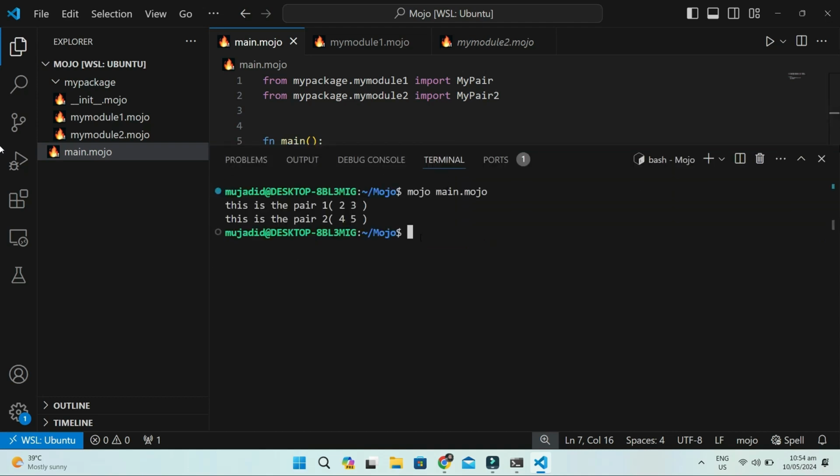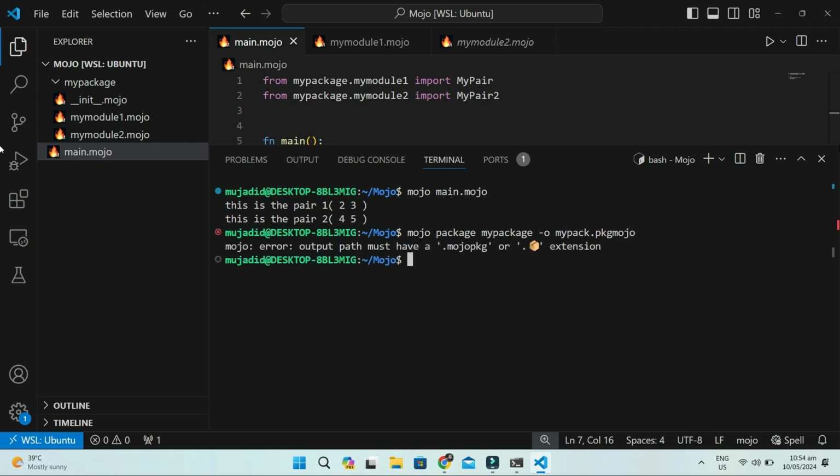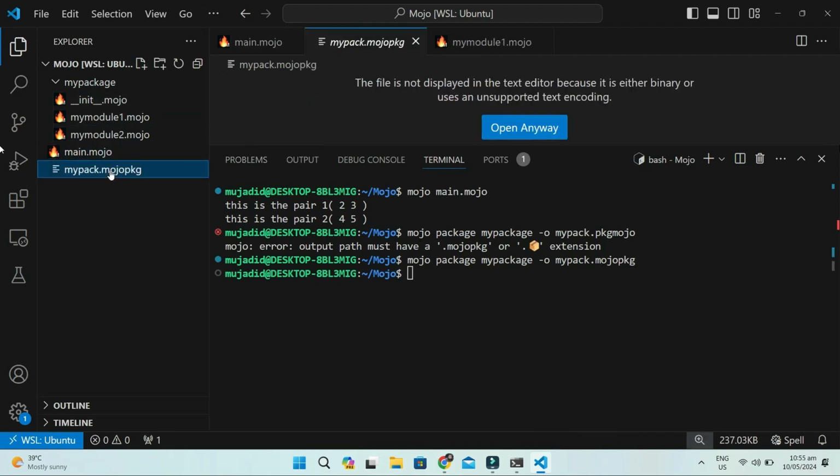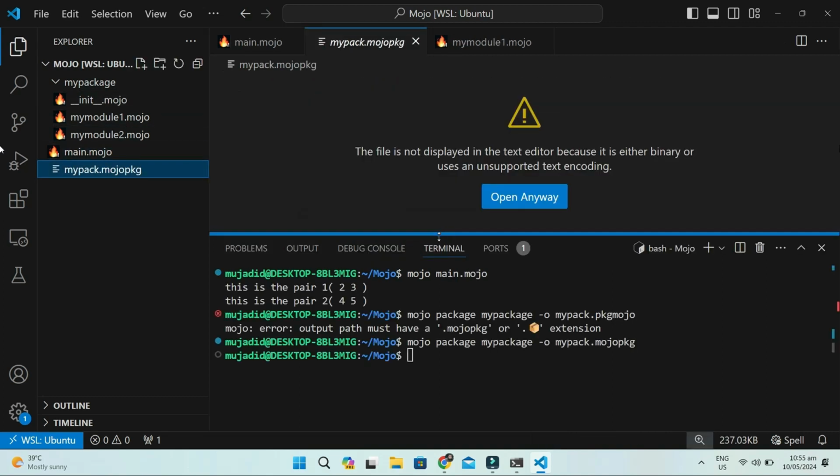Optionally, you can also compile the package into a .mojopkg file that's easier to share and still compatible with other system architectures. This is the mojo package command. First we write mojo package and the package name and the -o and then the output file name which you want. And you can see that this is the result of the command.